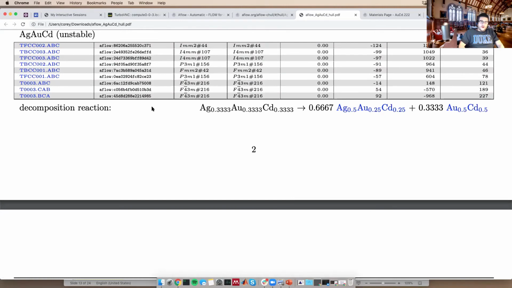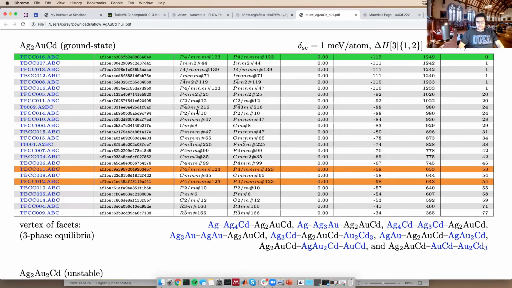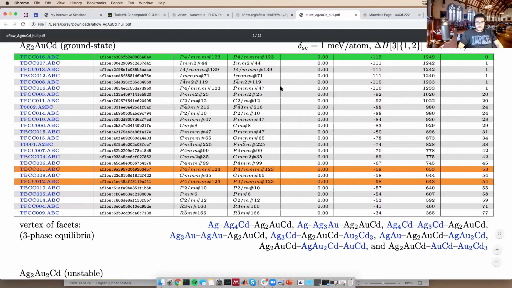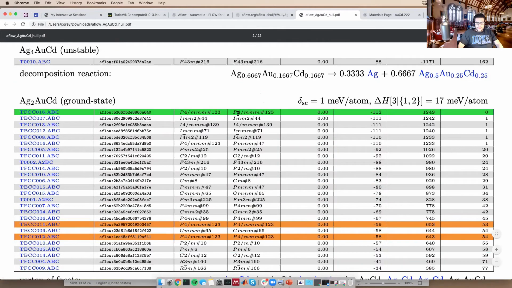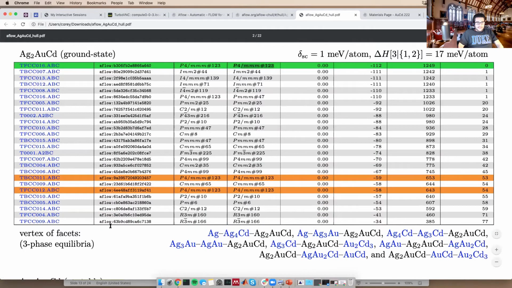The orange that you see, the orange means that it's structurally similar. Okay, so how do we determine structurally similar? Well, we look at the relaxed space group and we say, is it at least of the same space group as the one that's on the hull? So those are the ones that are highlighted in orange, and take it for what it is. So it's a stable point.